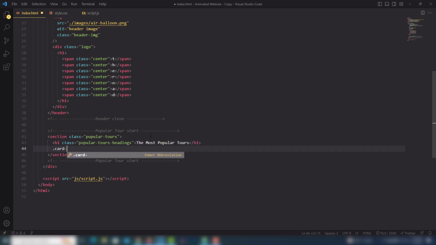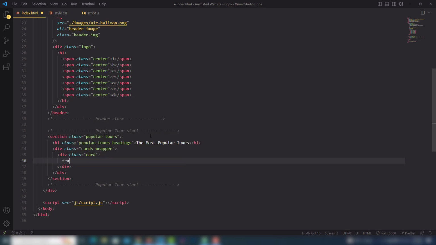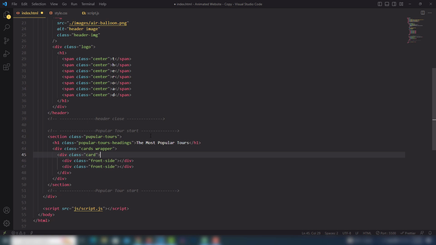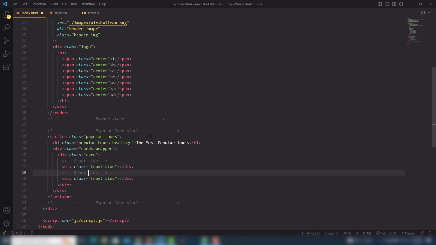Then I'm going to use cards, a repair card, front side. I also add the comment front side, and this will be the back side. So this is the first one, and we need to make it twice, more than 3 cards.